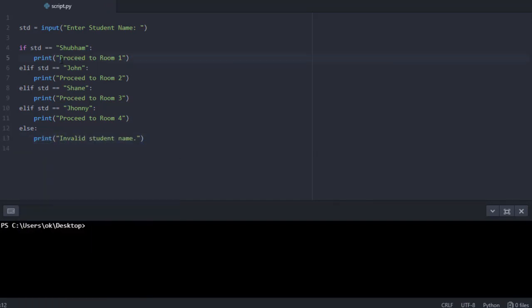Now if I give you a brief, I am going to check. So if the student name is Shubham, I am proceeding with room number 1, and all these conditions would get skipped and I would just print this one. If this condition is not true, I am going to the second condition, check this out, and if this is true, I am going to print about room number 2. If this is also not true, I am going to the third condition, check this out. If this is true, then I am going to room number 3. If this is also not true, I am going to the fourth condition. If this is also not true, I am going to the else.